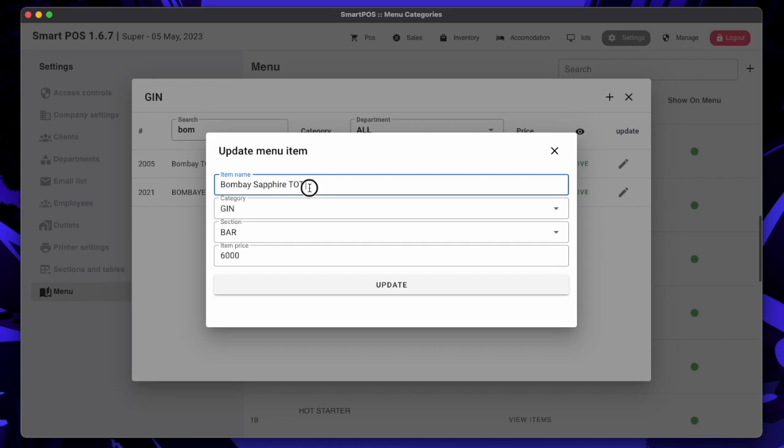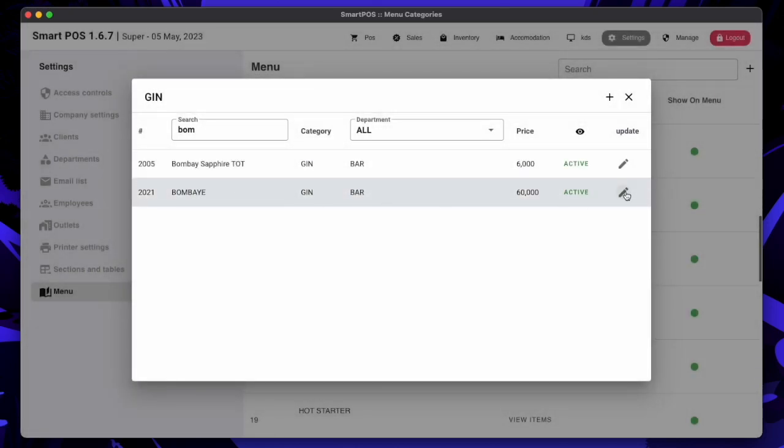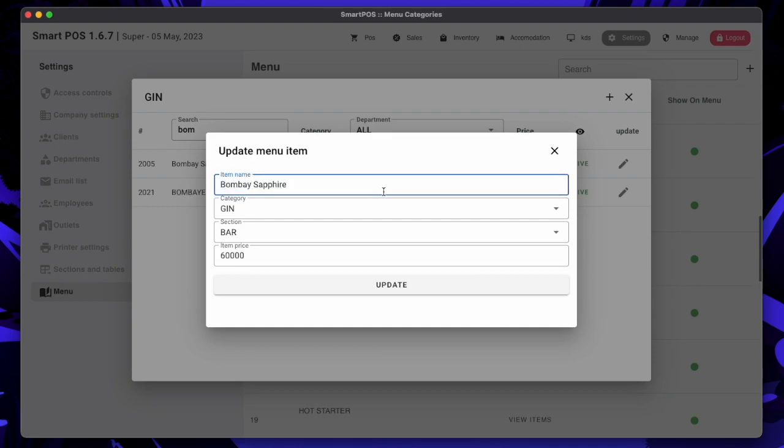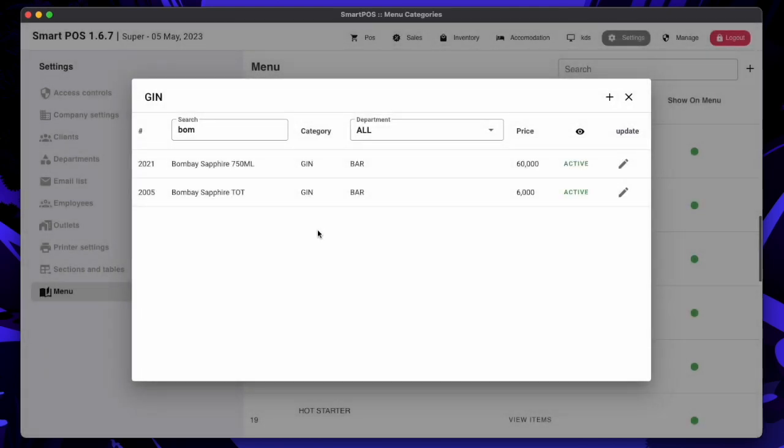Like I said, it can be sold as a tot or as a bottle. So I'm going to update that, and then say this is Bombay Sapphire 750 milliliter bottle, which would be around 60,000 or something. The price doesn't really matter. So the tot is 6,000 and the whole bottle is 60,000. That's according to my menu, which can be a little different on your end. So I have the two items.